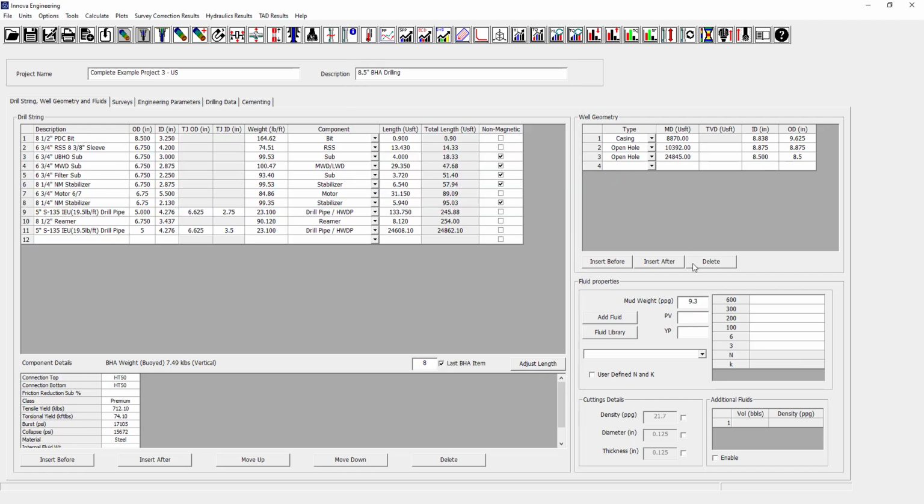Now we move on to the fluid properties section. This is where we define the drilling fluid that is in our wellbore. So we enter the mud weight here, which we entered in earlier. So just 9.3 pounds per gallon in this example. Then we can enter in our PV and our YP. When you enter the PV and YP values, the program automatically calculates the N and K values for the mud. However, if you don't have PV and YP values entered, then you can also use the 600 and 300 viscometer readings to calculate the N and K as well.